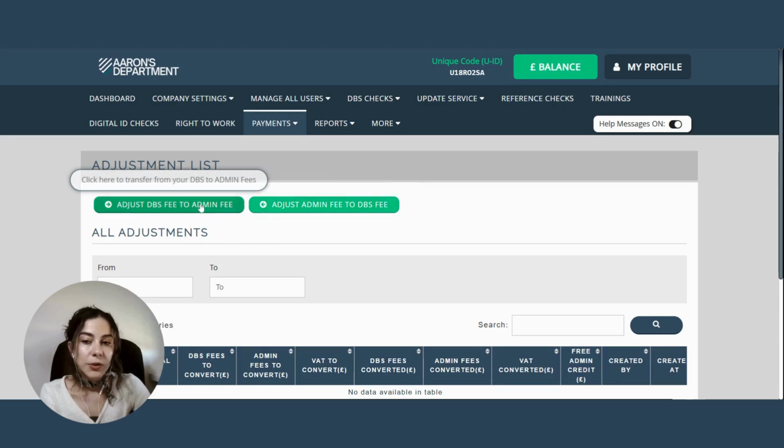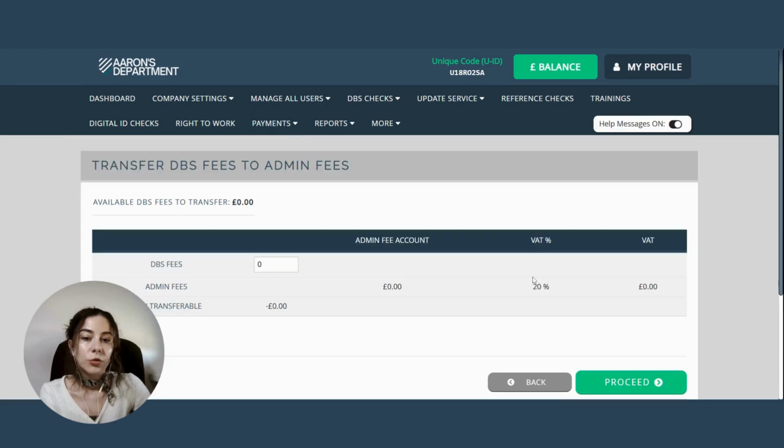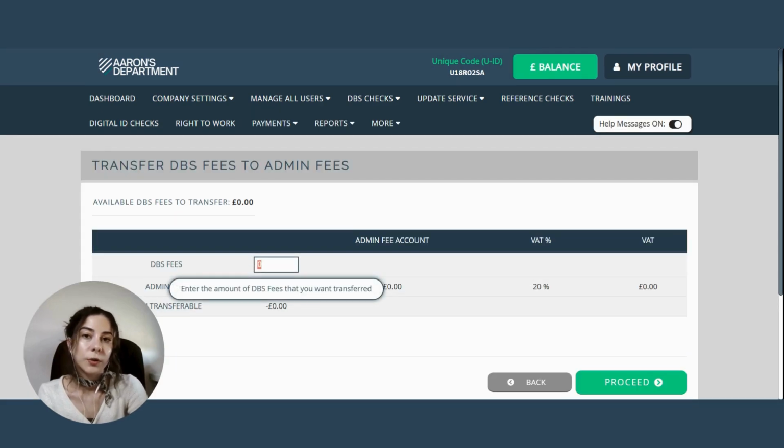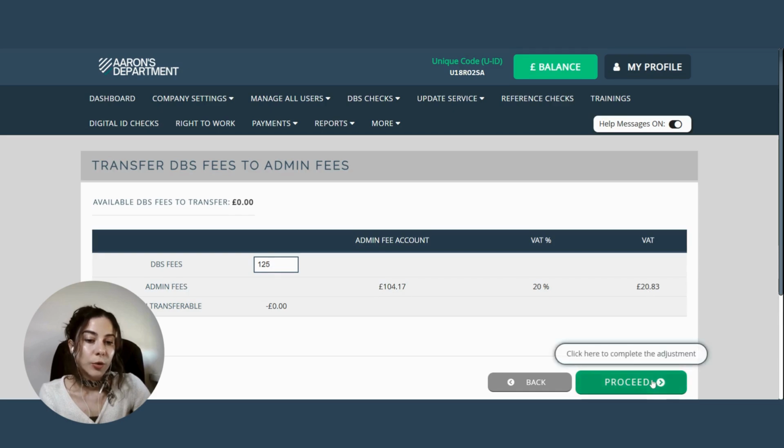All you need to do is select the transfer and how much you wish to transfer into your admin fees. Once you're happy with the chosen amount, you just click Proceed and the system will automatically swap between the DBS fees and admin fees, and you will have enough to cover the cost for the service.